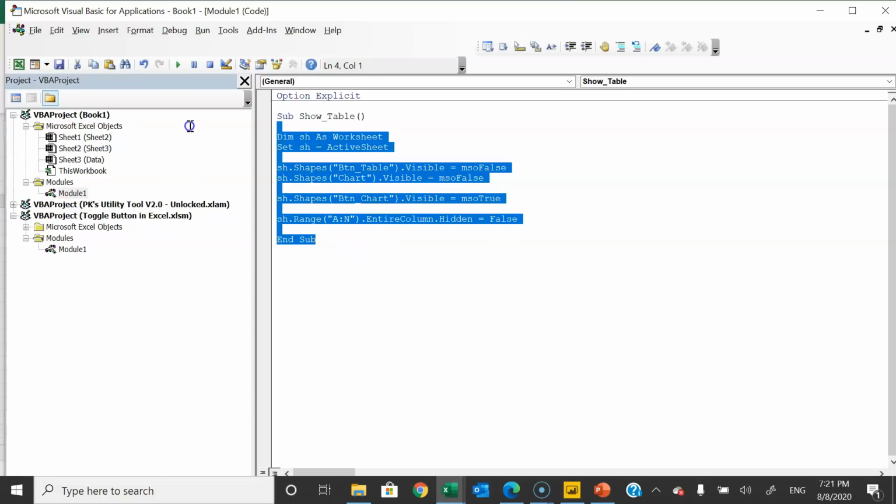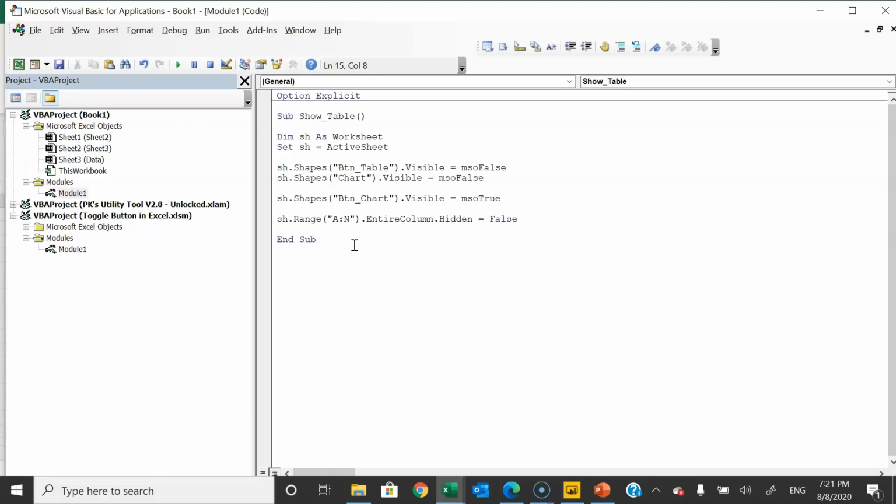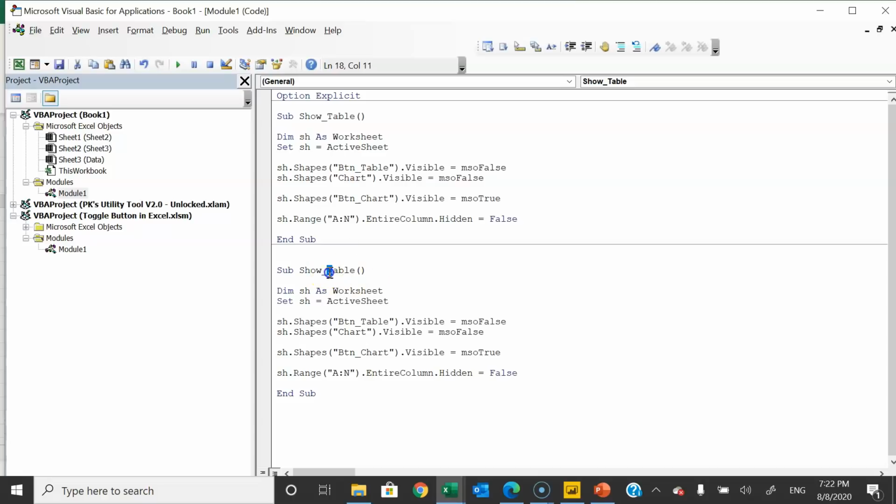Alright. Now let me make the copy of this entire sub procedure, and paste here, and let's create ShowChart, and here we will make a few changes. In place of False we will take True, and in place of True we will take False.